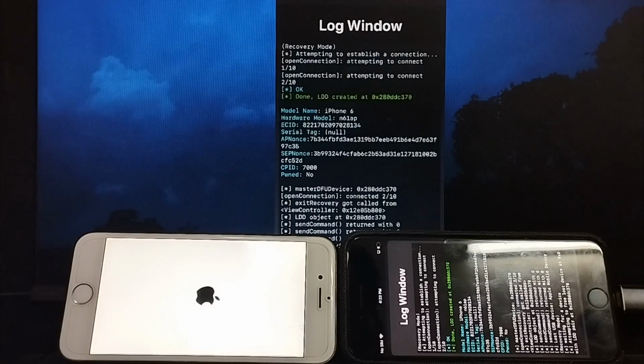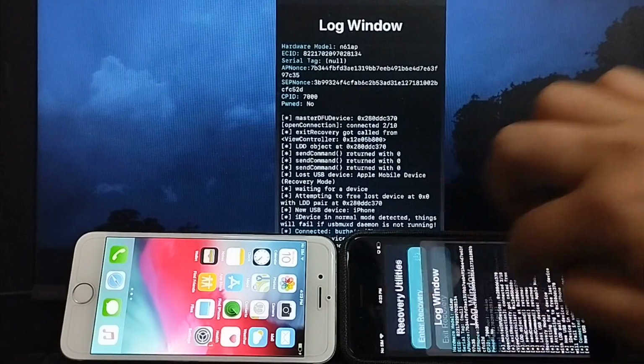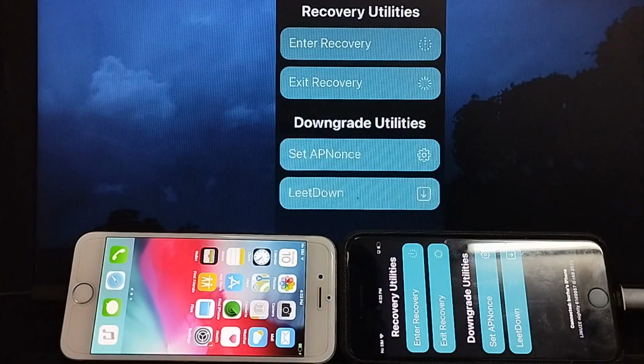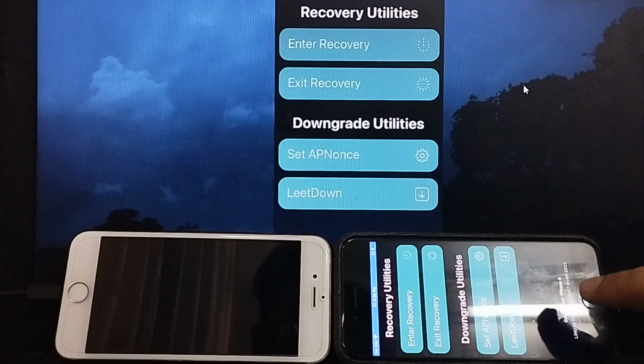So enter recovery. You can simply exit from here also, exit recovery, and my iPhone 6 exits recovery and now it will boot normally. Now guys, to enter the PwnedDFU mode, I will simply set my iPhone 6 to DFU mode first manually. Alright, as you can see, my iPhone 6 is now in DFU mode. And you can see it right here, connected iPhone 6.